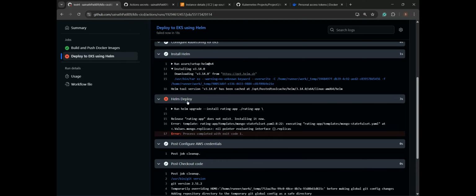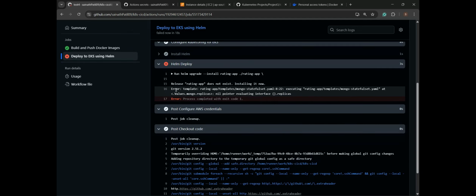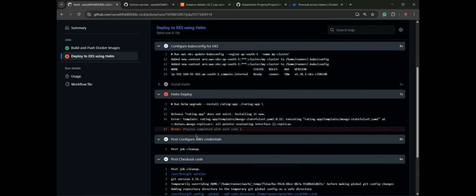What error are we getting again? Helm, and Helm deploy. What error are we facing? Release does not exist. Release rating app does not exist. Installing it now. Okay, it is installing. And then error: rating app template mongo statefulset yaml, executing a template at values.mongo.replicas, nil pointer. Okay, we made a mistake here. We never updated our values file.